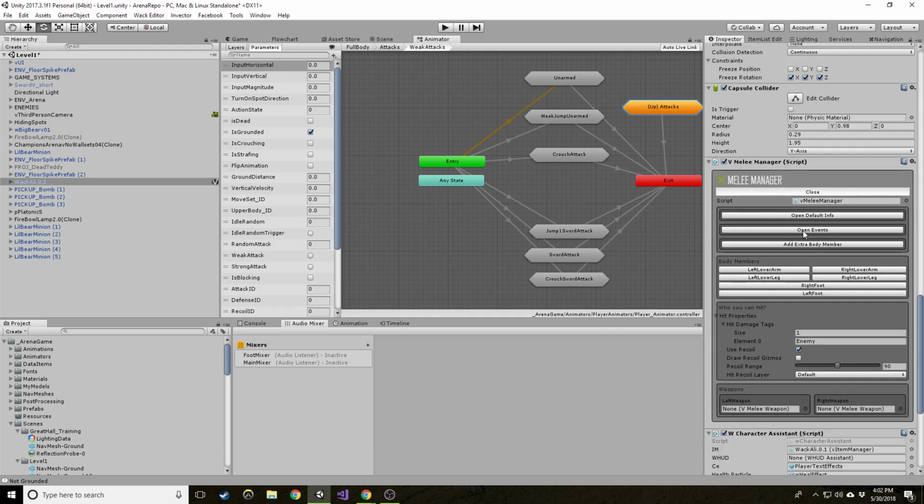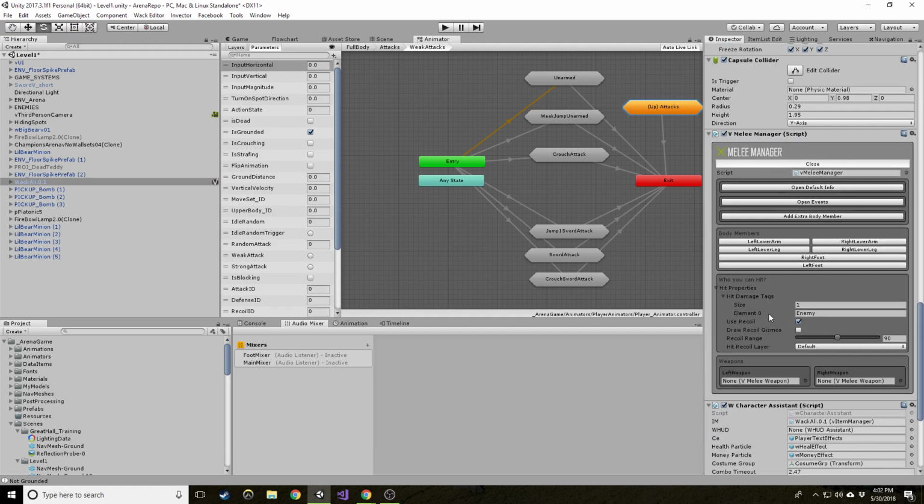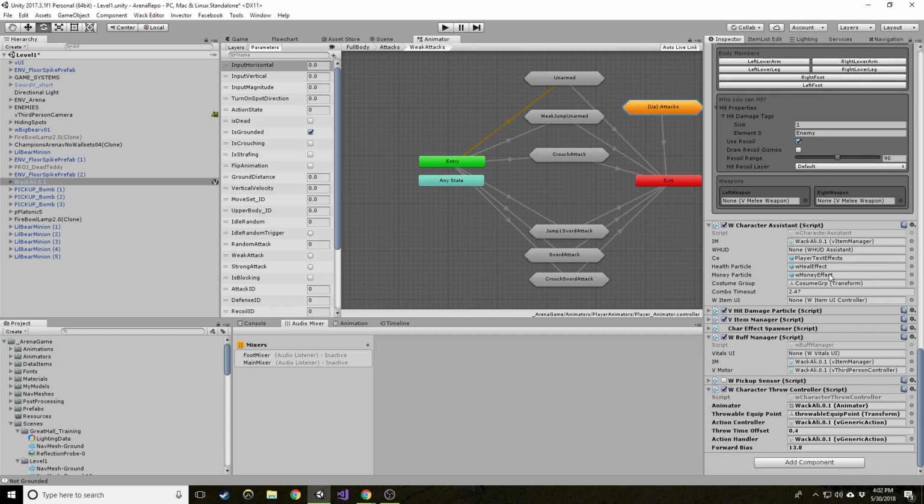And the melee manager handles all the combat. So this handles who you can damage and all this other stuff. It's all pretty straightforward stuff, and you can find it in the Invector tutorials. But the stuff that I built down here is this character assistant, and then various other things that handle other parts.